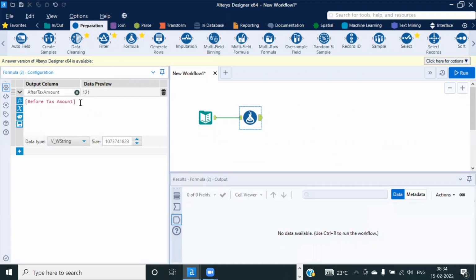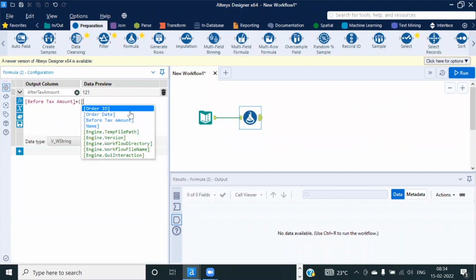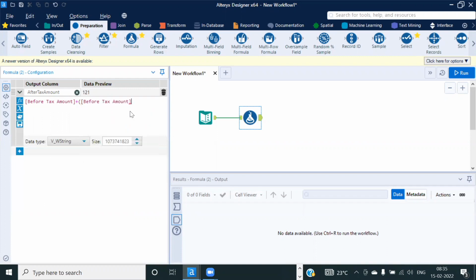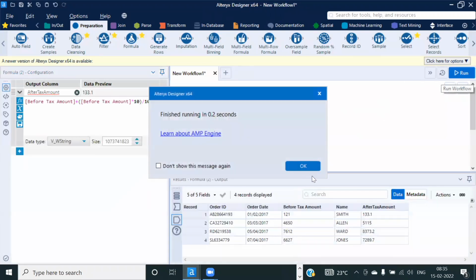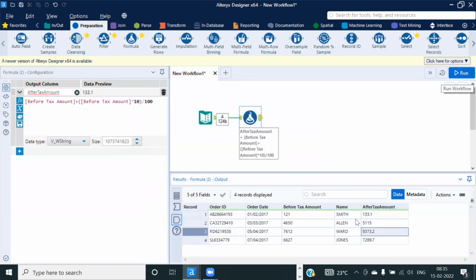Perfect. Instead of directly doing into 1.1, observe carefully, I'm doing it like this: plus before tax amount into 10%, divided by 100. Is this formula also correct? Correct, 10%. Yes, it is already giving 10%. Let's run and see. It is giving 10%, right? Same formula, I just wrote it this way.